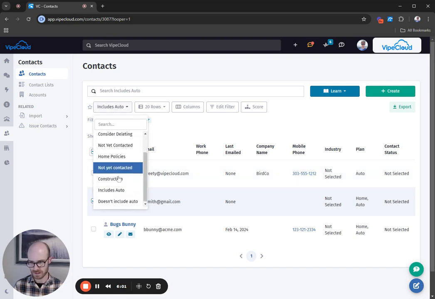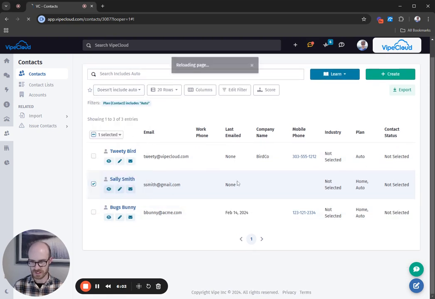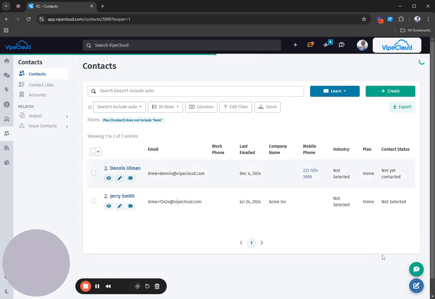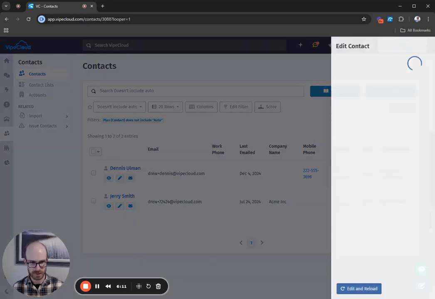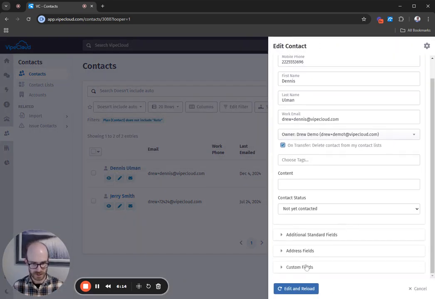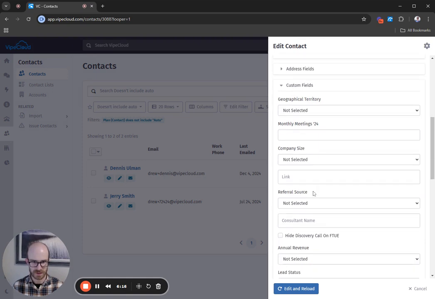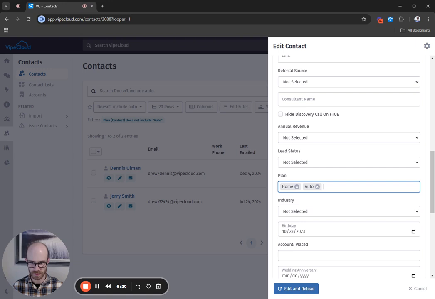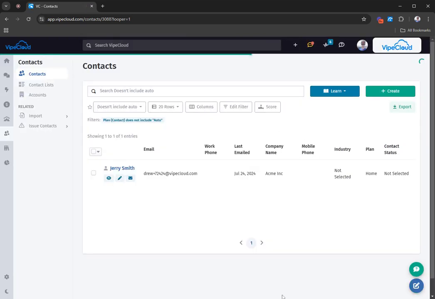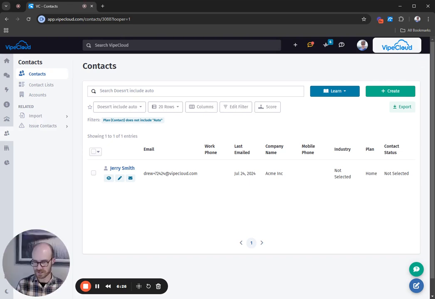And then you can also see the negative version of that, like plan does not include auto. So for instance, if we go in here and add an auto plan to this particular contact, now they don't appear in this list anymore.